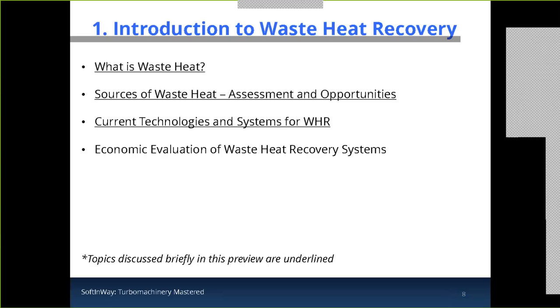For the next few slides that relate to the overview of the full contents, everything that's been underlined are some of the topics that are going to be super briefly discussed in this preview. So don't expect it to be the full course in an hour. As I said, we're kind of shrinking a 40-hour course into a very, very short preview of an hour.